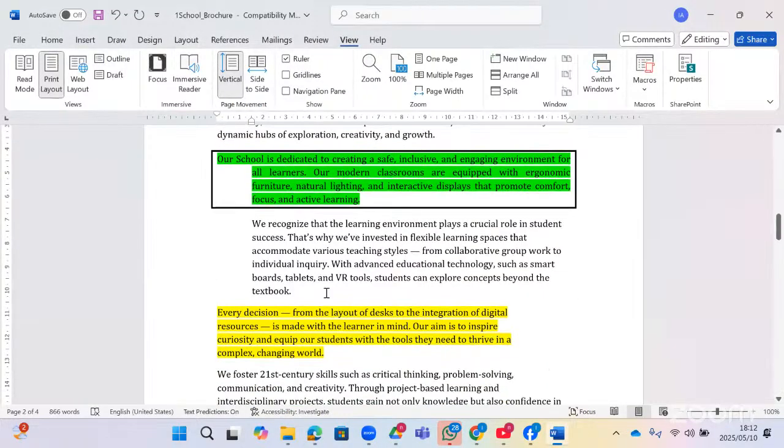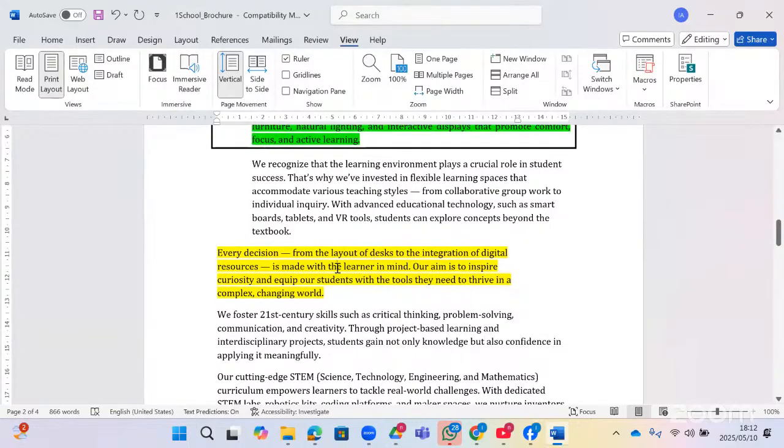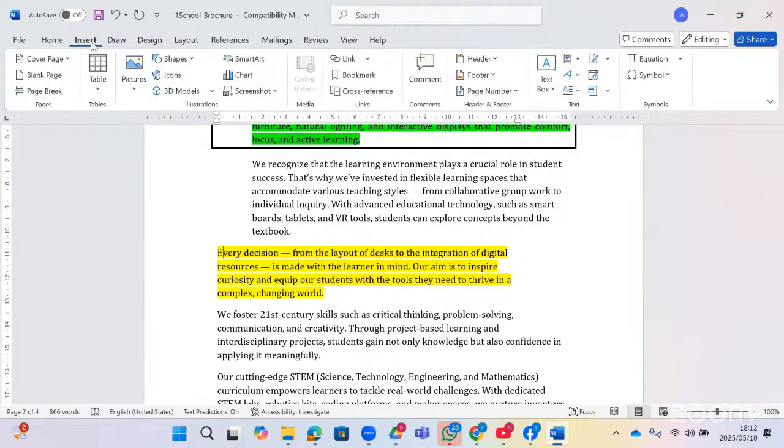So where is that one? This is the one, "every." You click inside it and then drop cap. You go to insert, or you can use search and say drop cap. So insert, you see drop cap.